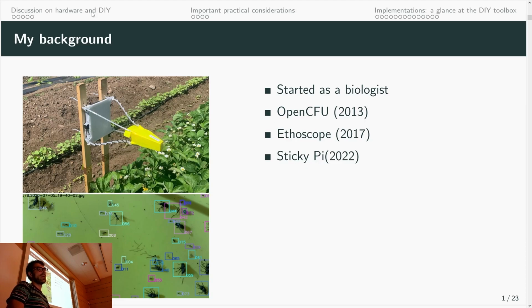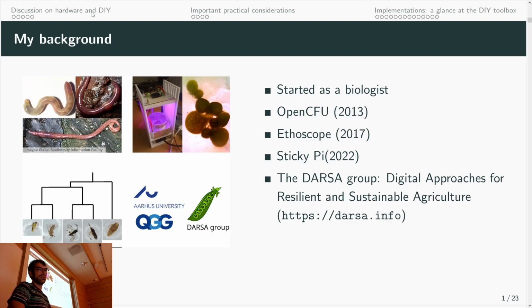And then during my postdoc, I continued building some hardware, but this time to track insects in the field, building smart insect traps. And then I moved on to my current position, where I study a group on digital approaches for resilient and sustainable agriculture, where we continue building both software and hardware to tackle biological questions on organisms that people don't really look at often, like earthworms or small plants like duckweed and so on.